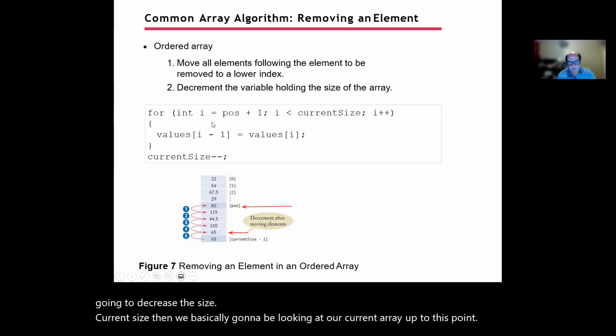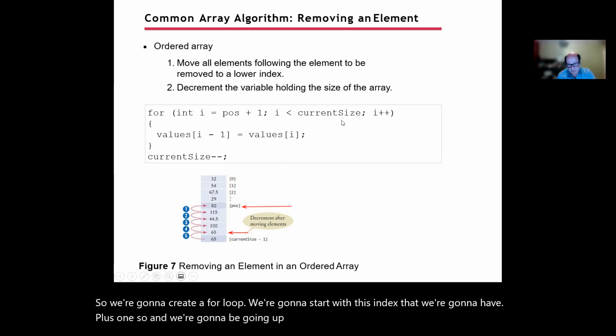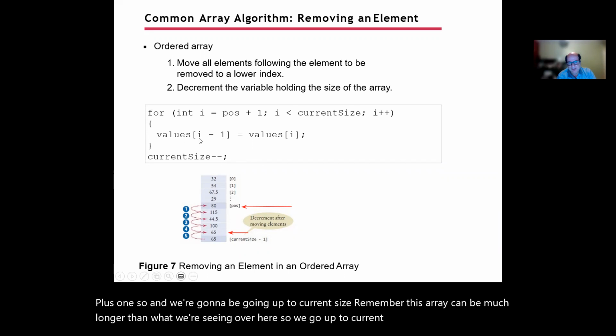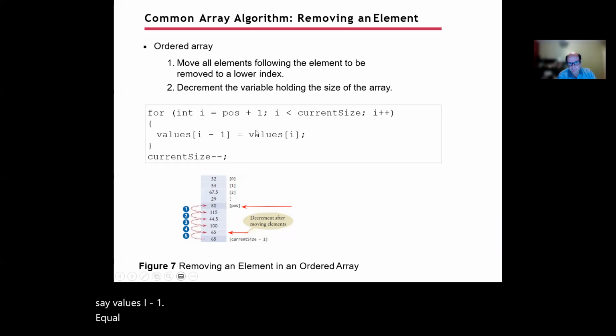So we're going to create a for loop. We're going to start with this index, plus 1, and we're going to be going up to current size. Remember, this array can be much longer than what we're seeing over here. So we go up to current size, and then we're going to say values I minus 1 equal I.